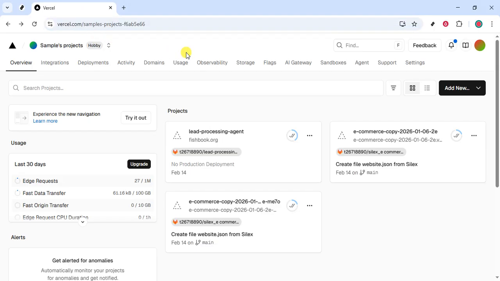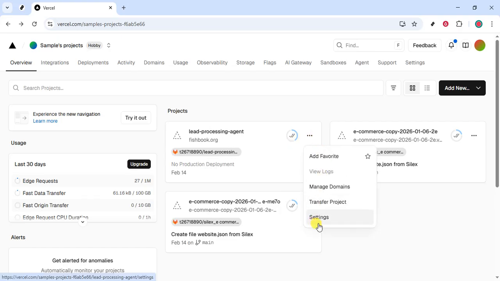Make sure you're working in the right team or personal account so you're editing the intended project. Find the project whose domain you want to change. On the project card or row, look for the three dots menu. This menu reveals quick actions that aren't visible at first glance. Click those three dots to open the options for that specific project. From the menu, choose Settings.